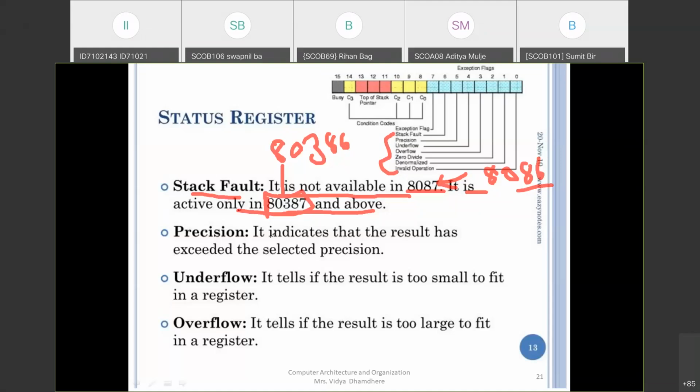Now the next bit is precision. It indicates that the result has exceeded the selected precision. That means if we are using single precision, but the result exceeds the single precision value. We have seen that in single precision, the mantissa is 23 bits, the exponent is 8 bits, and 1 bit is used for the sign bit. Like this data is represented. If it exceeds that, the precision bit is set.